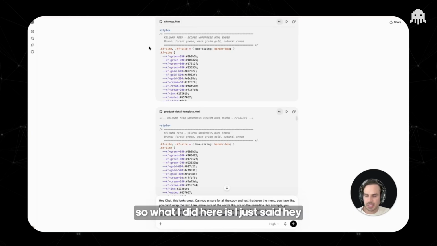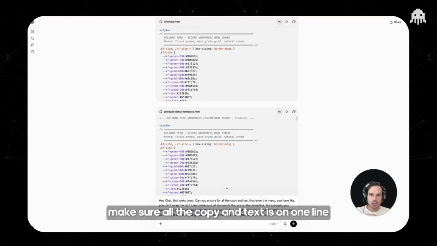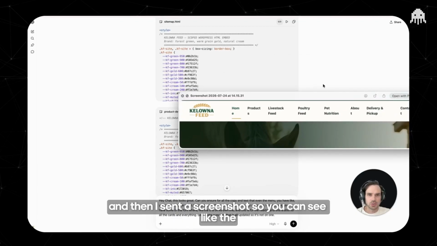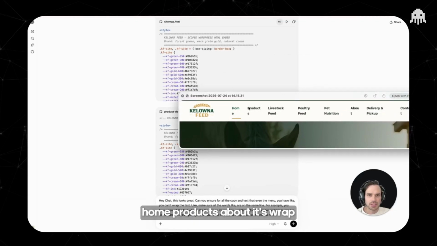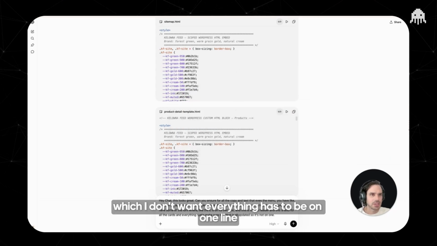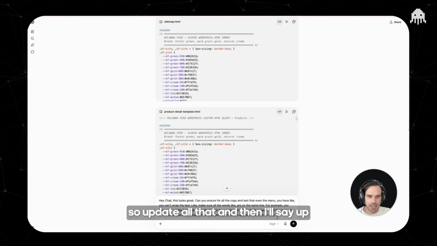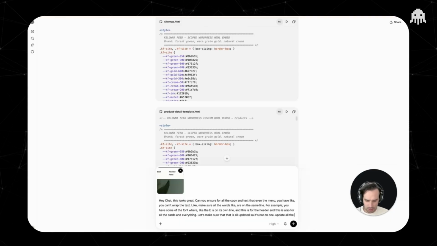So what I did here is I just said, hey, make sure all the copy and text is on one line, like don't wrap the text. And then I sent a screenshot so it can see the home, products, about, it's wrapping the text, which I don't want. Everything has to be on one line. So update all that.